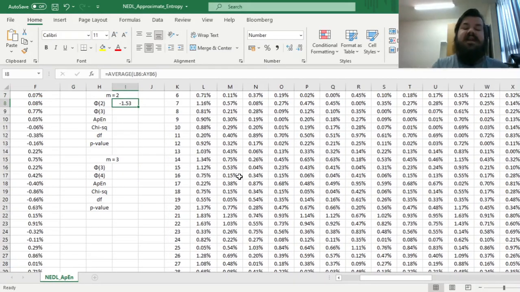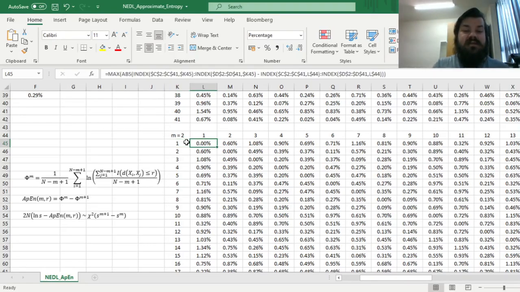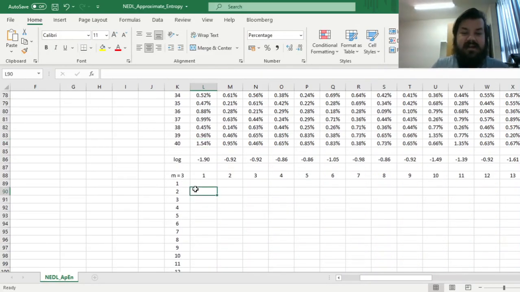And this number doesn't tell you anything on its own. It's the comparison of f2 and f3, that is, those aggregated correlation integrals for different embedded dimensions, that tells us something about the entropy. So we have to move on and calculate the same variable for m equals 2 and m equals 3. However, here it will be quite easy. We can just copy this formula and paste it down to the m equals 3 matrix.